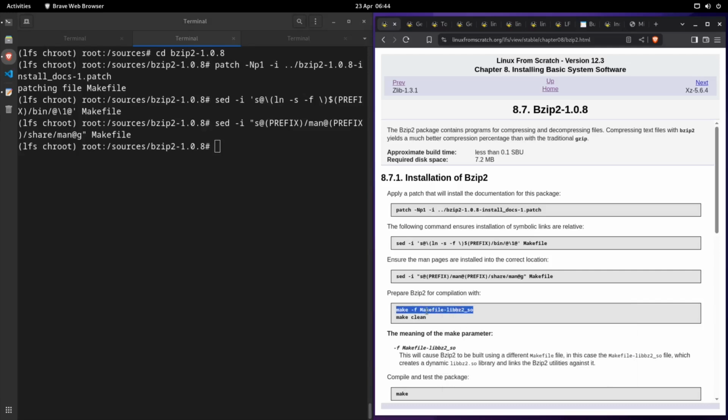Meaning of the make parameter. This will cause Bzip2 to be built using a different makefile, in this case Makefile-libbz2_so. So this is just saying use this makefile, which creates a dynamic libbz2.so library and links the Bzip2 utilities against it. So okay.